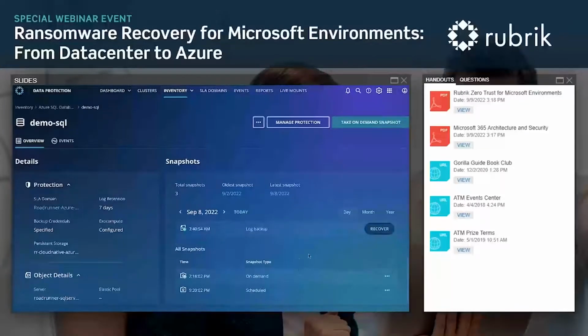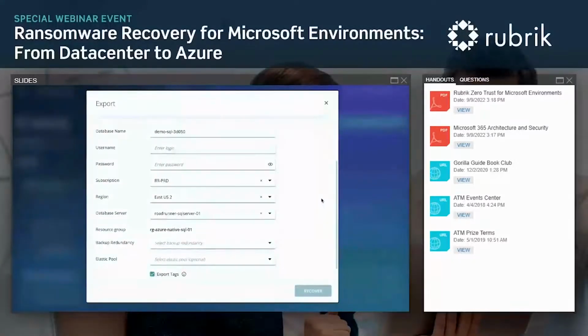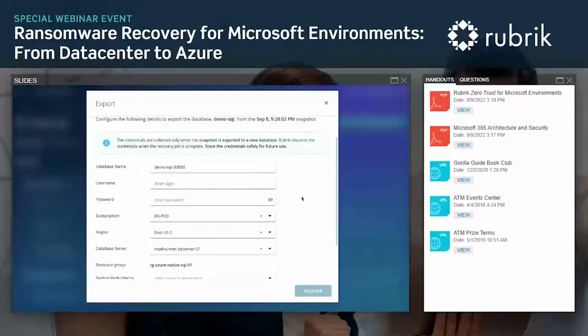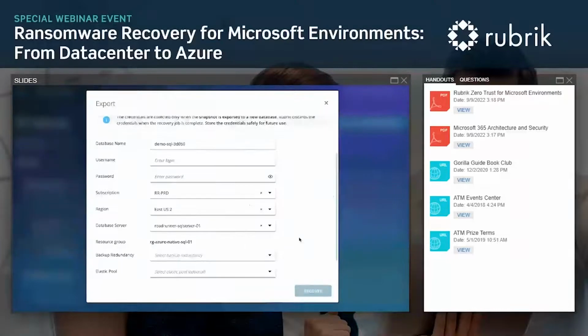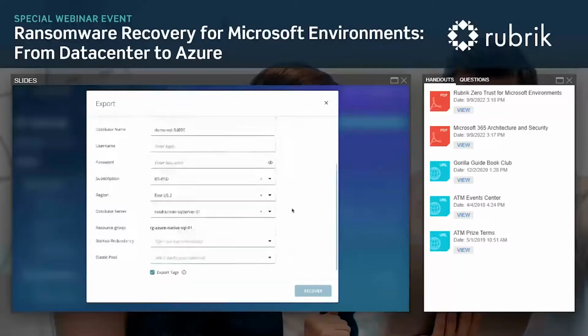For a snapshot-based recovery, we can go here. We've got both an on-demand and a scheduled. We'll just go to the scheduled one. Now we've got options where we can do things like go cross-subscription and cross-region with this export as well. So we would need to define those credentials, username and password, whether they're SQL credentials or AD credentials for that database itself. And then we would select the subscription, region, and even go cross database server for recovery of this particular database. So a lot of different recovery options as it relates to these databases, both in the same subscription, out of that subscription, and out of that region as well.